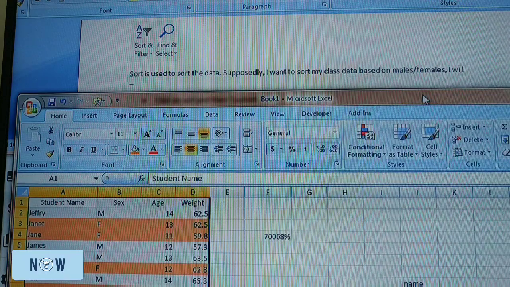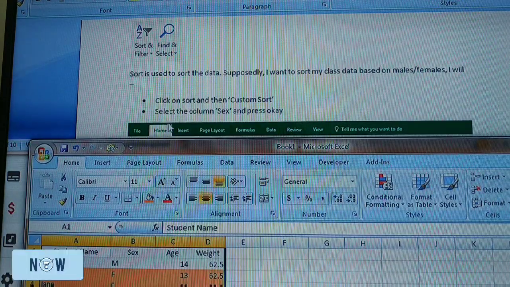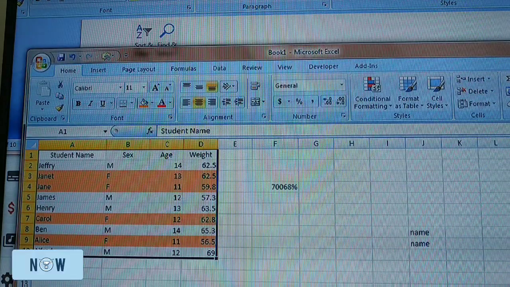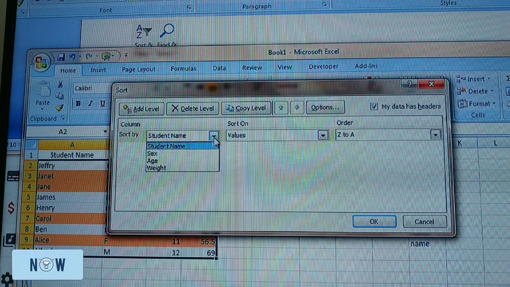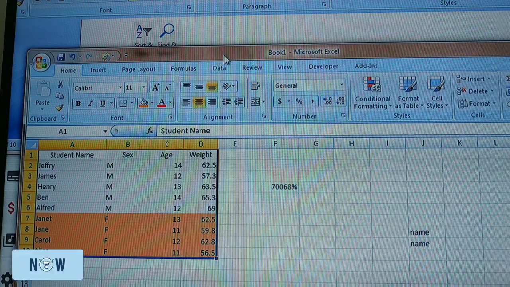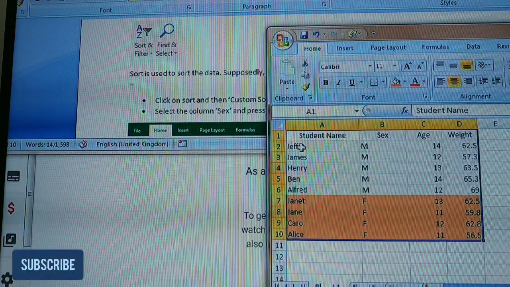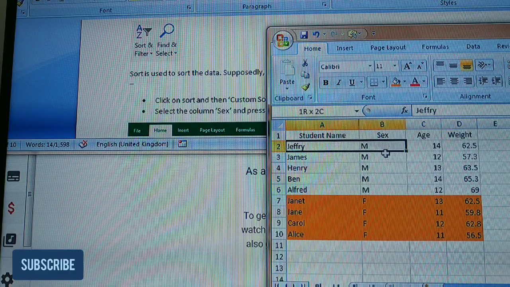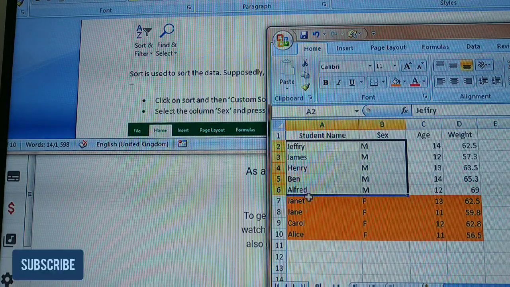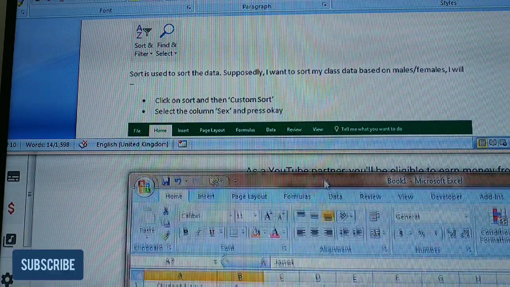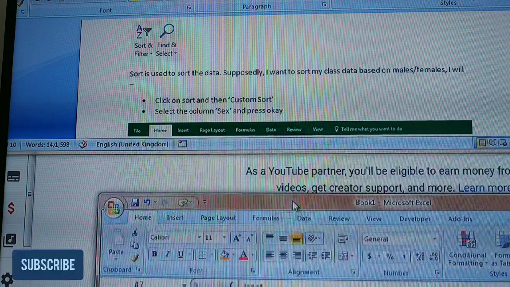Now we'll go back to the instruction. Select the column, sex, and press OK. So custom sort, then select sort by sex, then OK. Now if you notice, it separates the female and the male. Look at this one. So all the male and all the female. So that is the application of the sort and custom sort.